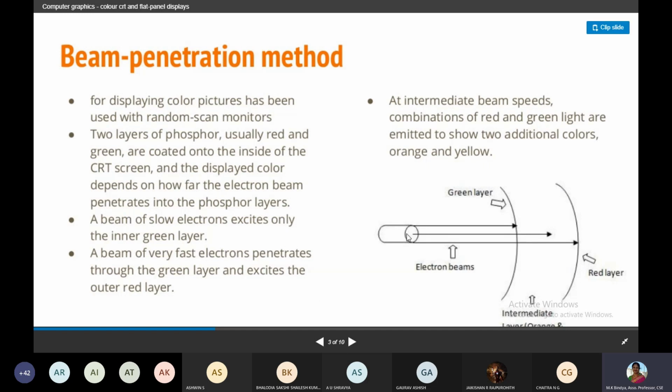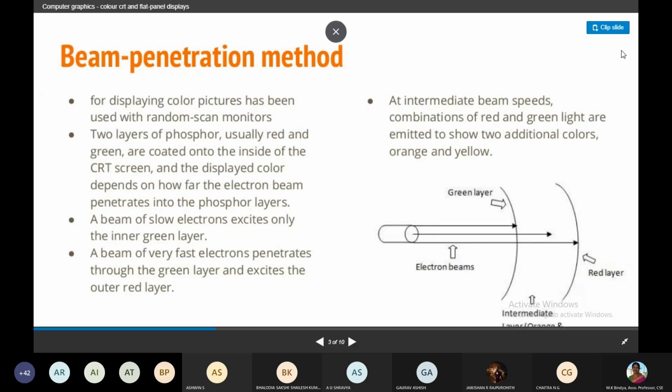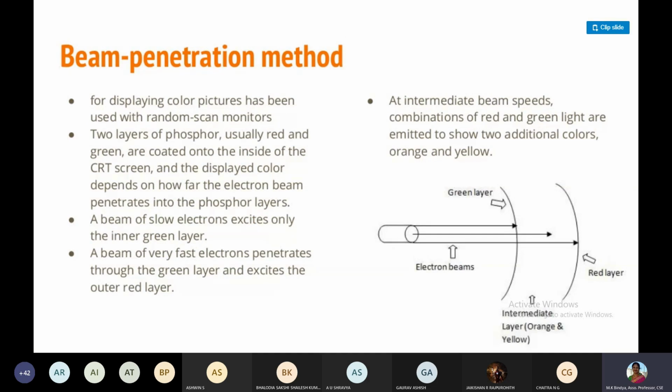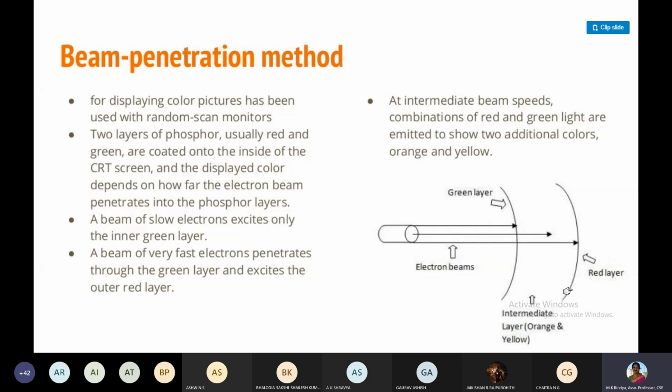I think you are seeing these images here. You can see the electron beams are generated from the electron guns. There will be two phosphor coated screens here. One will be coated with the green color and another one will be coated with the red color.